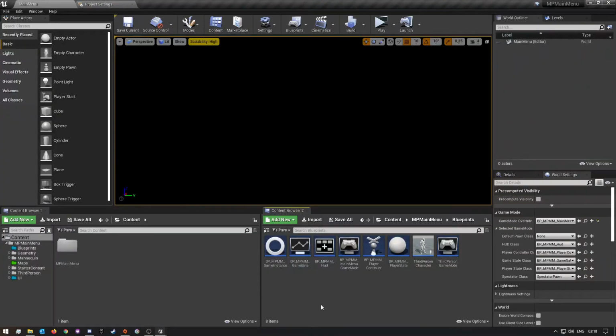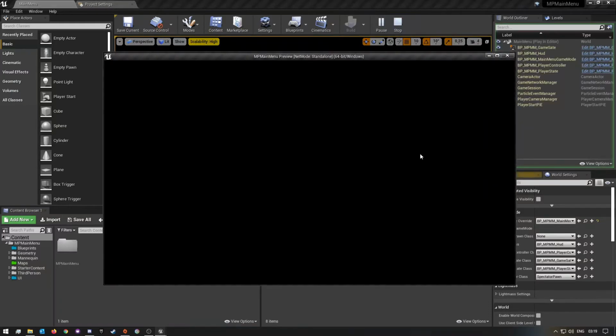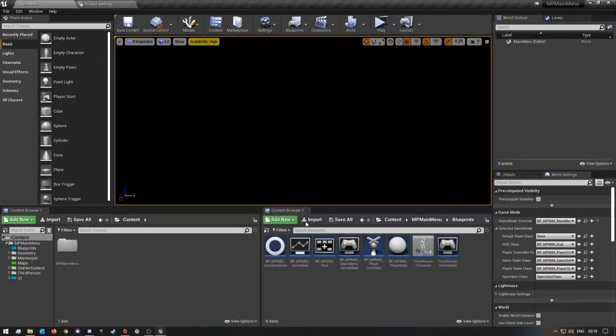Hey, what's up guys? I am finally back, and I figured out the problem. This is a mistake on my part, but it's to do with the game state. When we created it, we shouldn't have chosen the normal game state. We should have chosen game state base. Like I said before, this is a mistake on my part. I'm sorry about that.